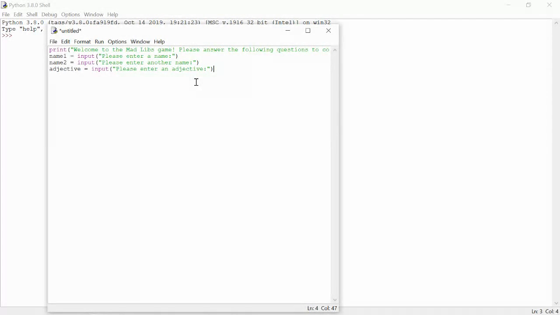So basically in the next video, I'll show you the finished input statements and I will show you how to do the rest of it so that you can actually put your users' answers into the final Mad Lib.